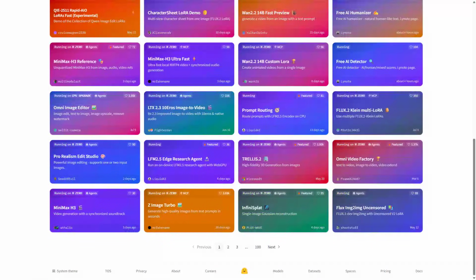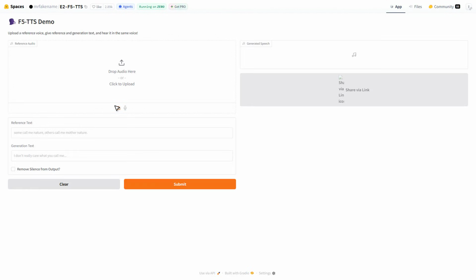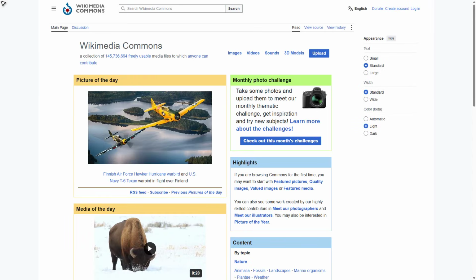First, open Hugging Face and search for a free voice cloning space like F5 TTS. Next, you need a reference sample. Upload a clean, clear audio file of the voice you want to clone. A short clip of just 5 to 10 seconds works best. Make sure there is no background noise or music.